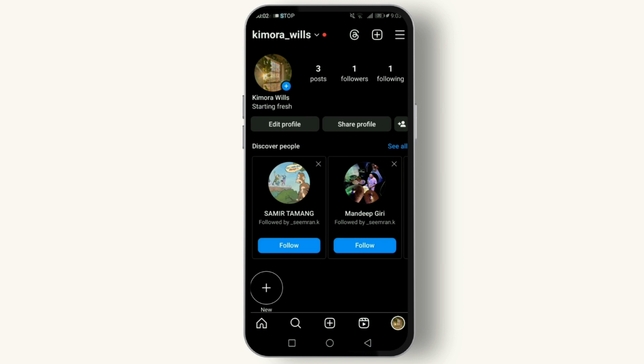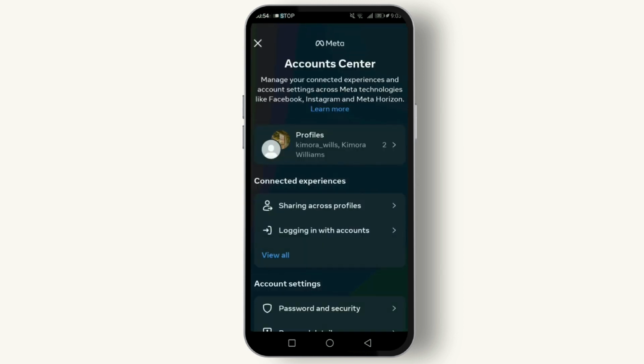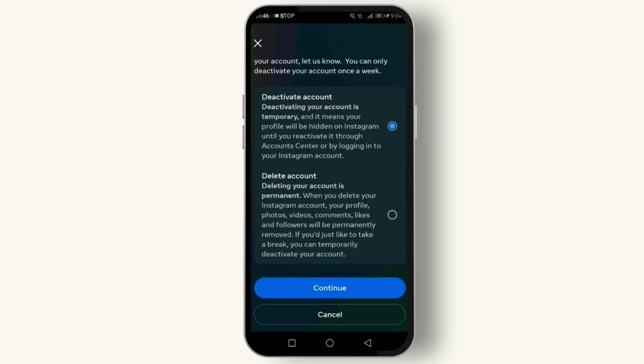account. Go to your profile, then tap on three horizontal lines, then tap on Account Center. Scroll down until you find Personal Details. Tap on it. Here you can see Account Ownership and Control. Tap on Deactivation. Choose the account you want to deactivate.